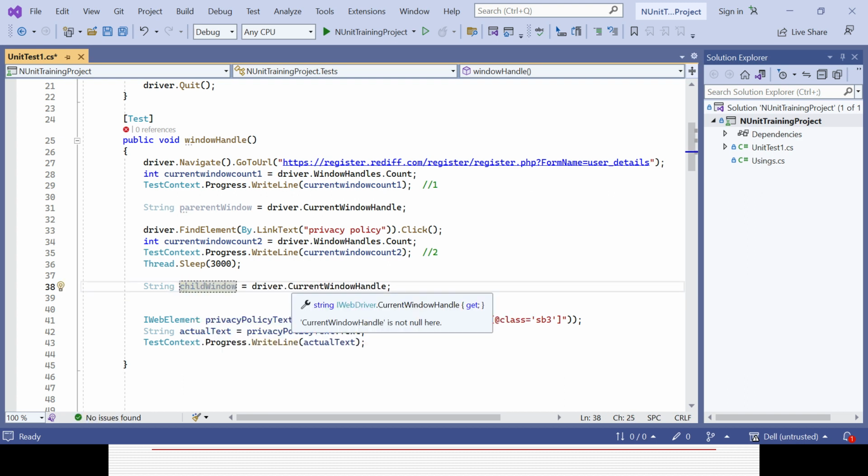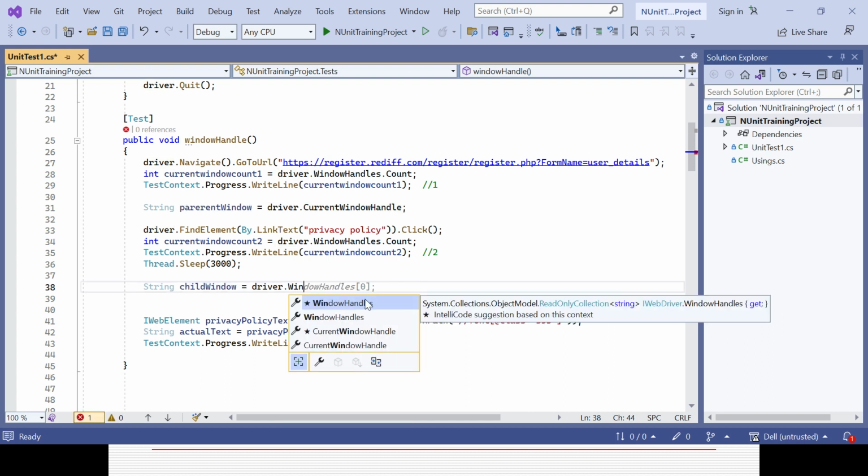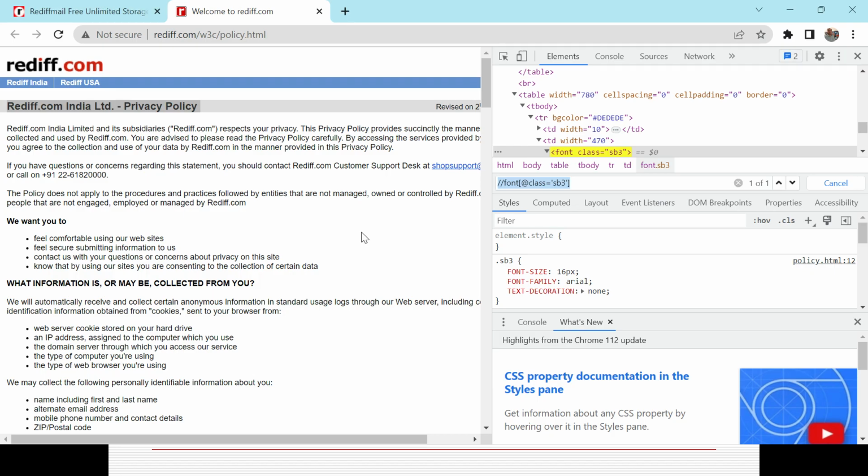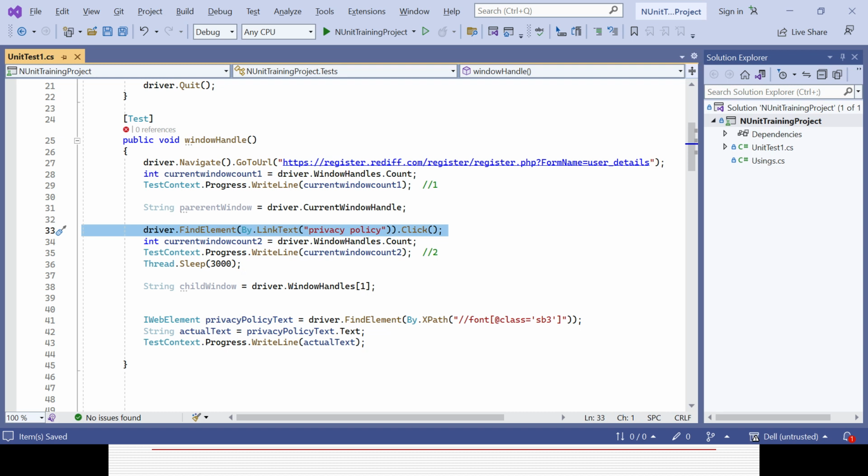So driver.getWindowHandles, here you need to call it. Then you need to give the index 1, because the parent is by default 0 and now there are two windows, so the child will be index 1. The next tab will be index 1, because one window is already open when you open the Rediff page, and then I click on the privacy policy and it opens another tab here. So it is window 2, meaning the index will be 1. That is the way I can store it in the child window.